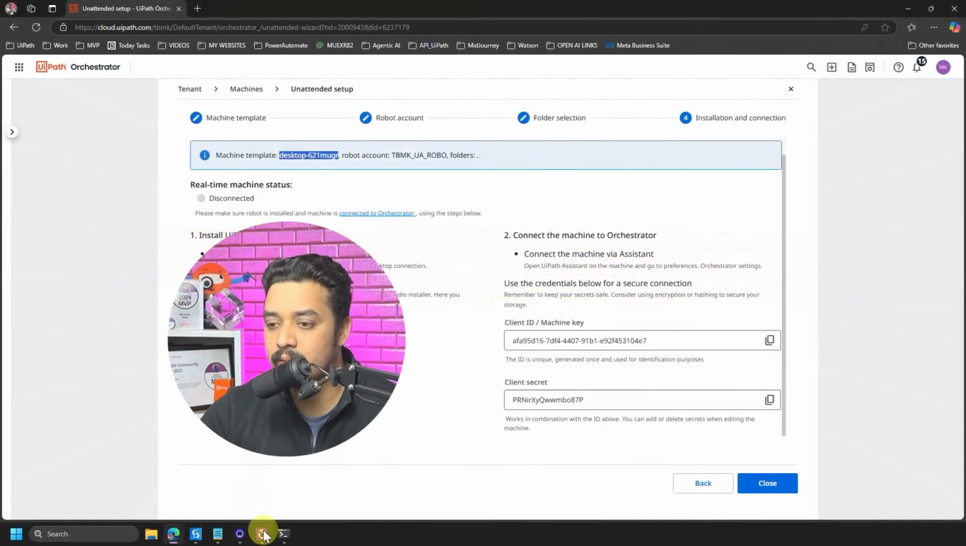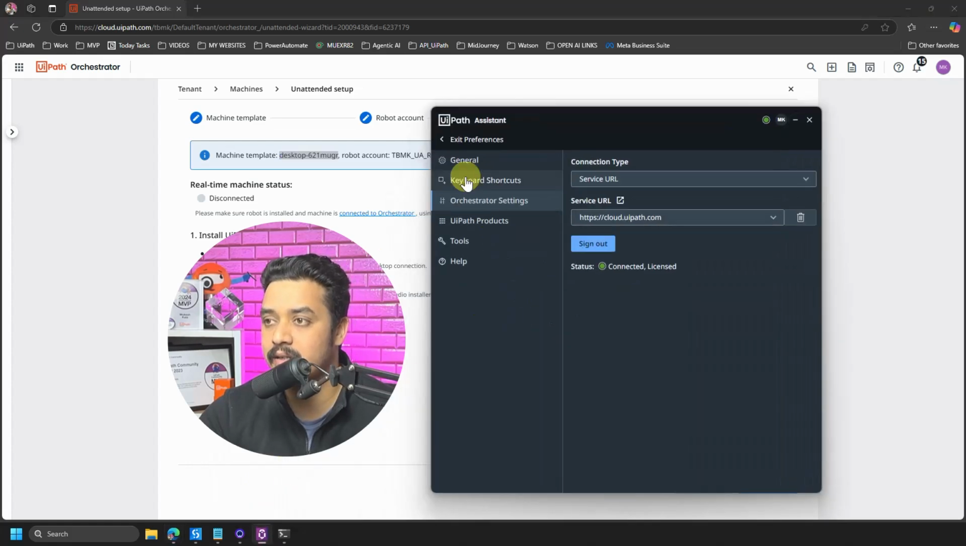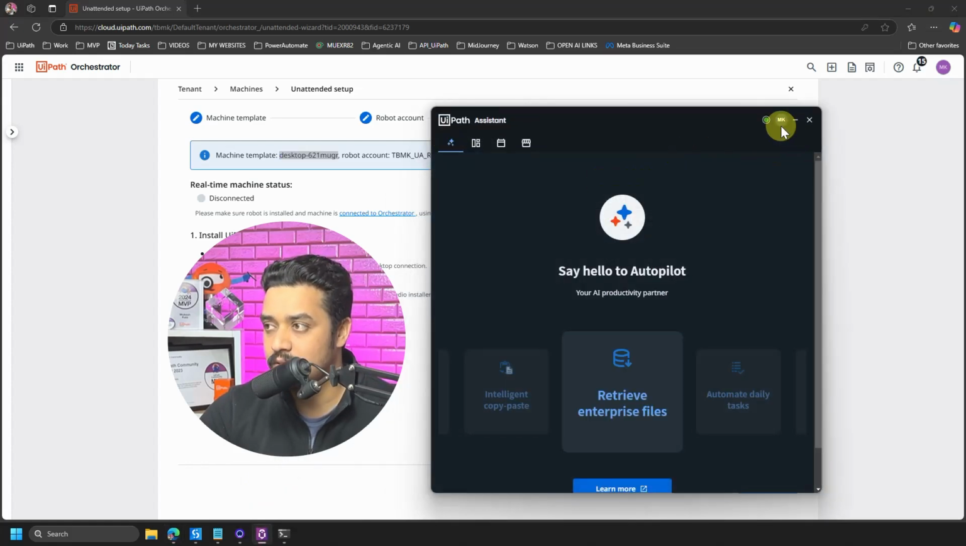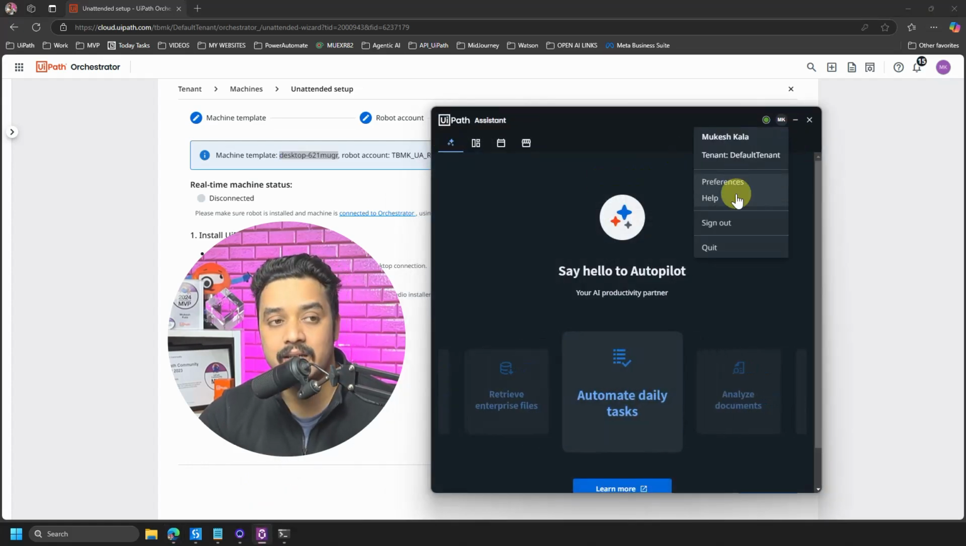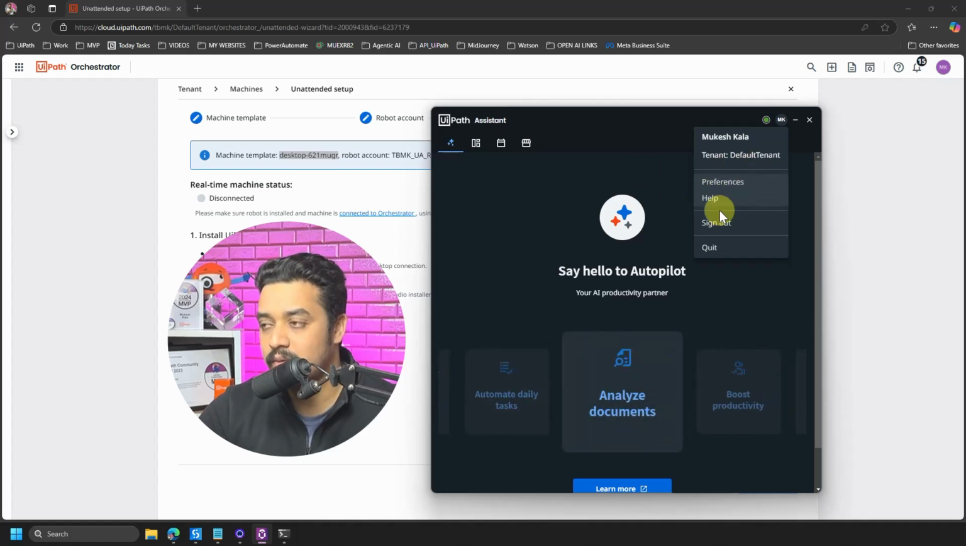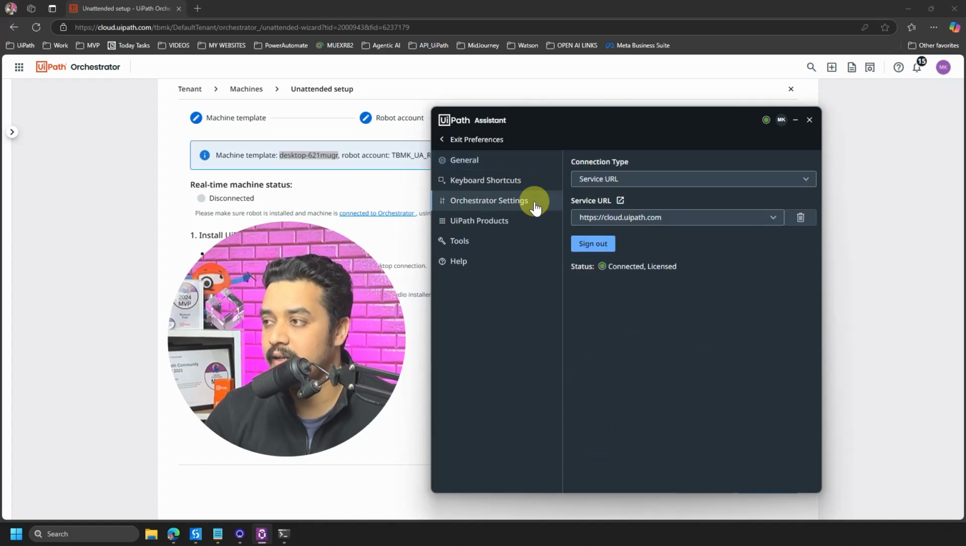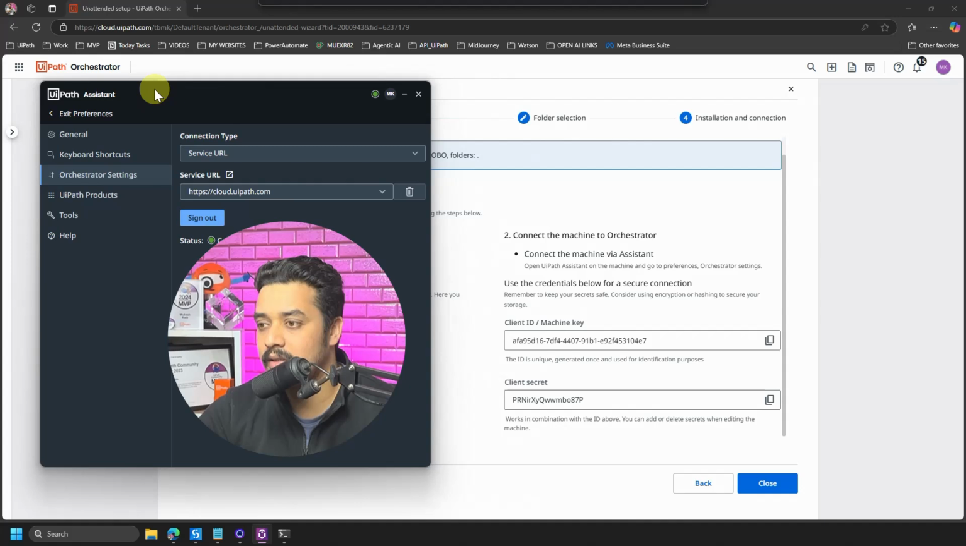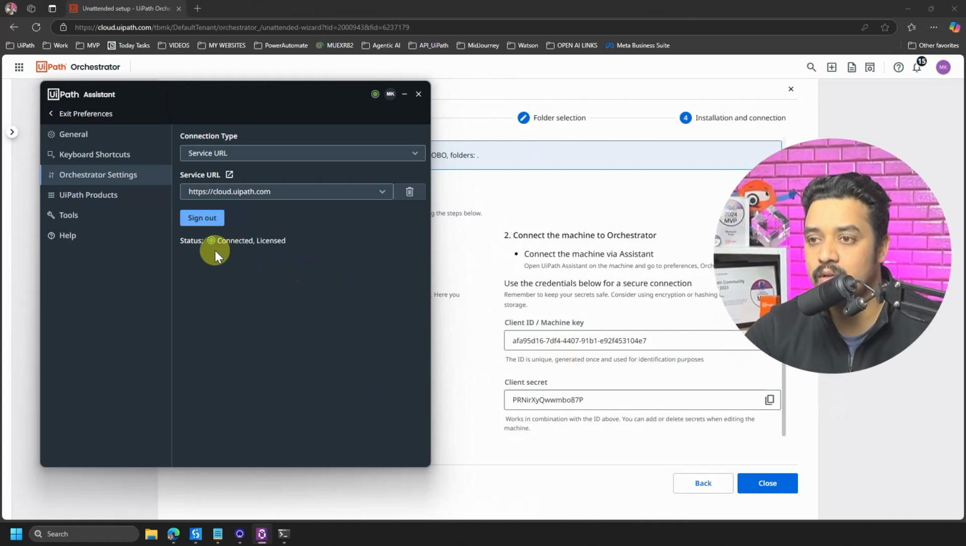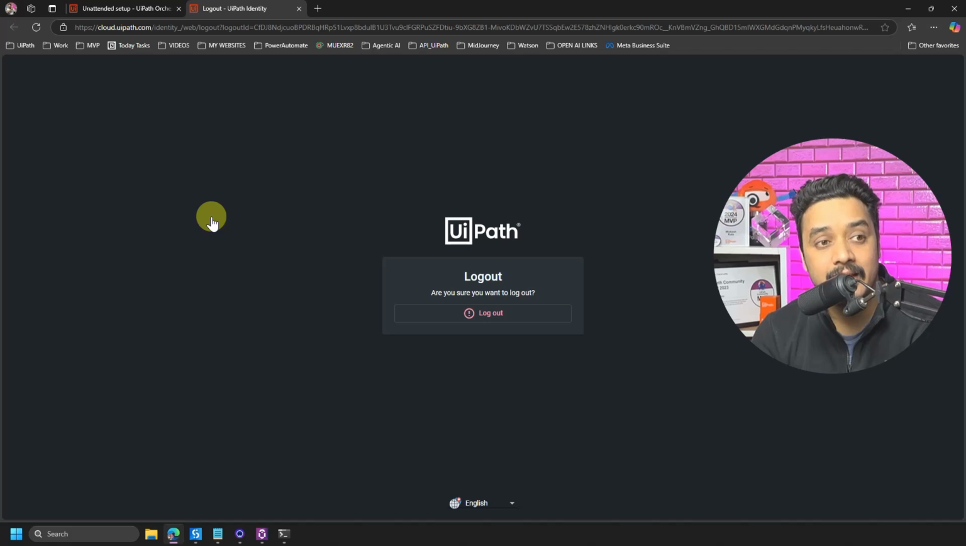So for that I'll go back to my UiPath Assistant. As of now, UiPath Assistant is running in the cloud account. That's what we are doing. So I go to the preferences, into the Orchestrator settings, right? And instead of the service URL, I want to connect it with these details now. So all you have to do is sign out. That will sign you out from the Orchestrator and it will prompt you to log in again.